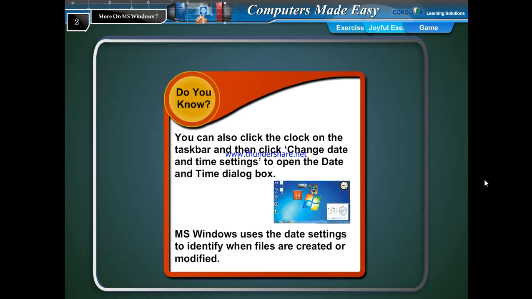Do you know? You can also click the clock on the taskbar and then click Change Date and Time Settings to open the Date and Time dialog box. MS Windows uses the date settings to identify when files are created or modified.